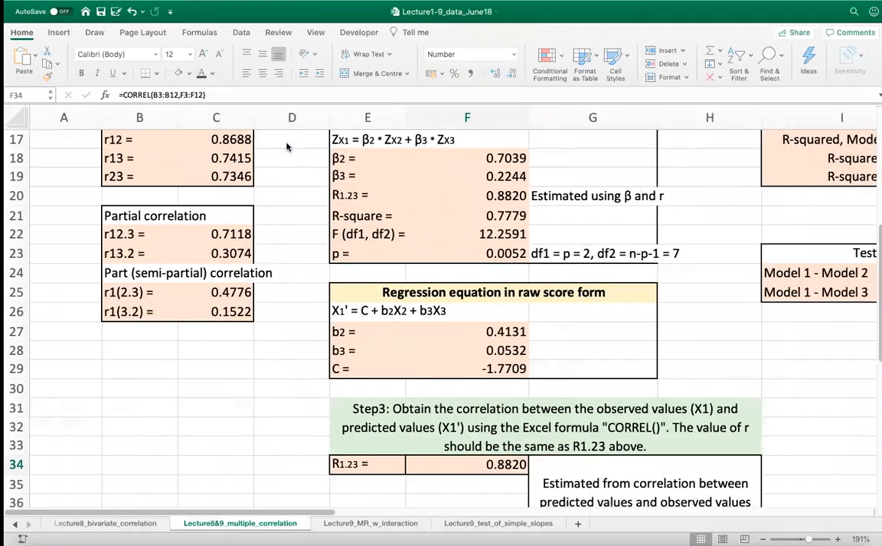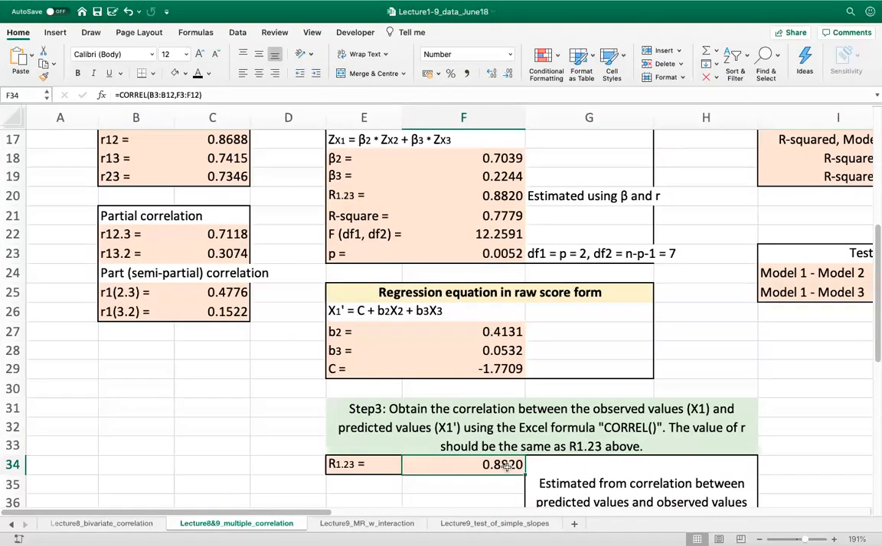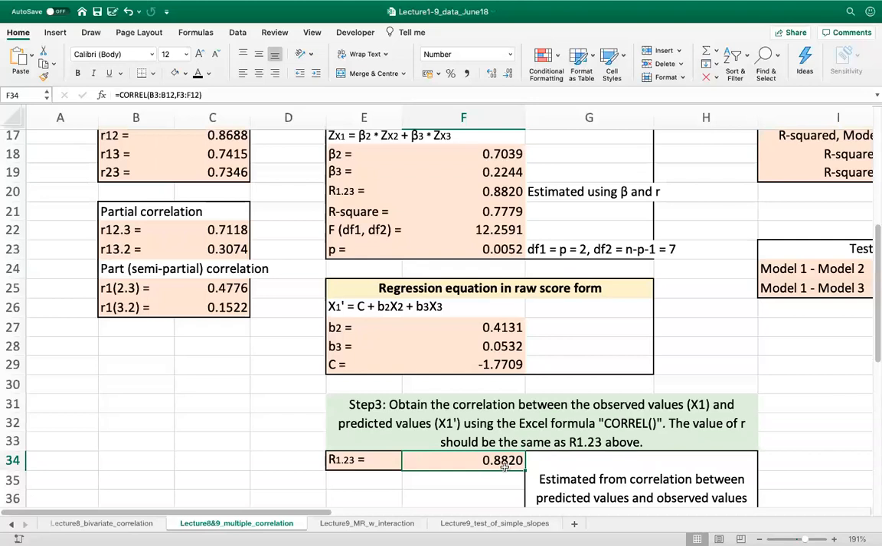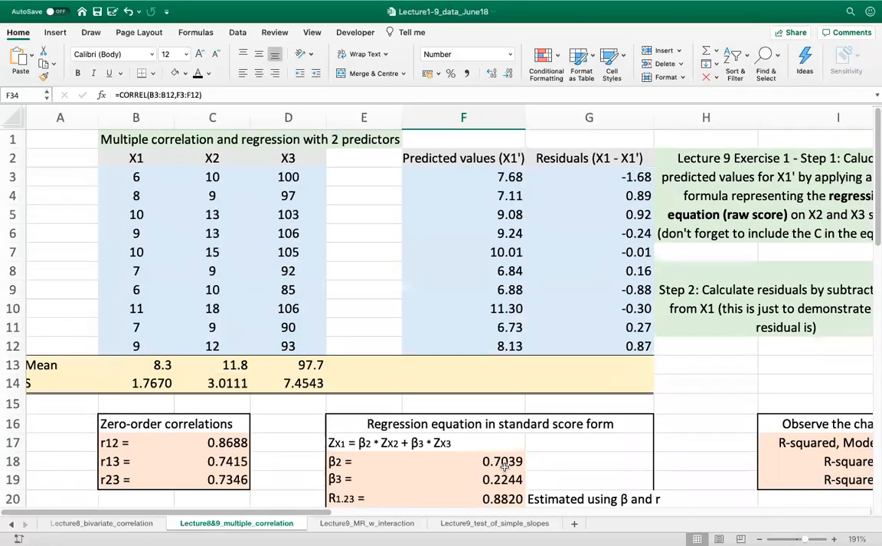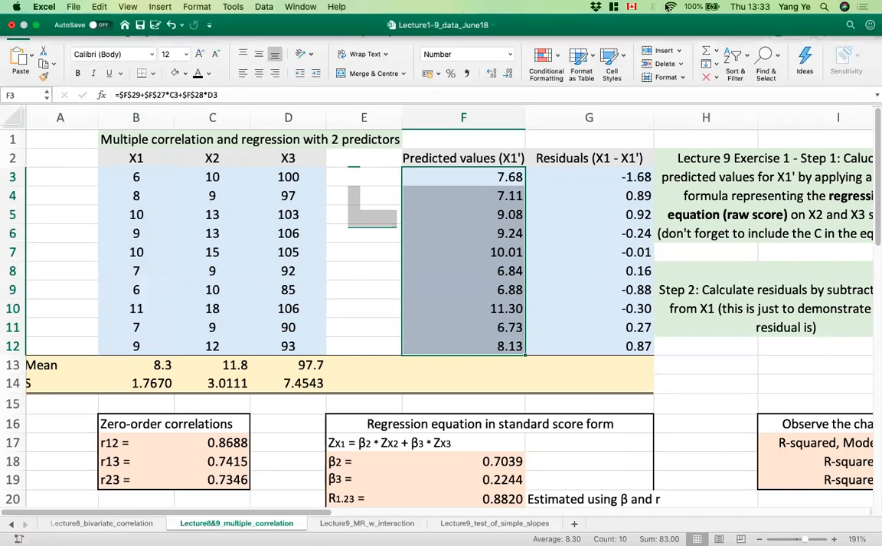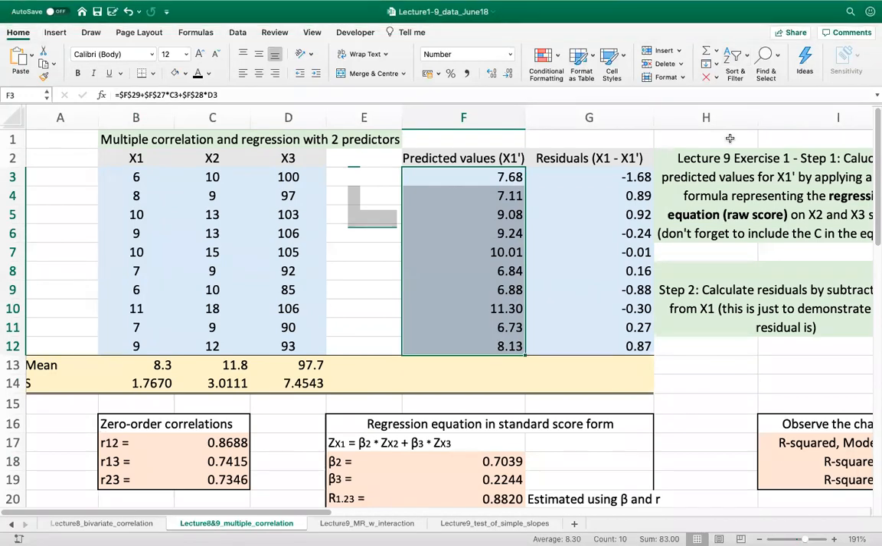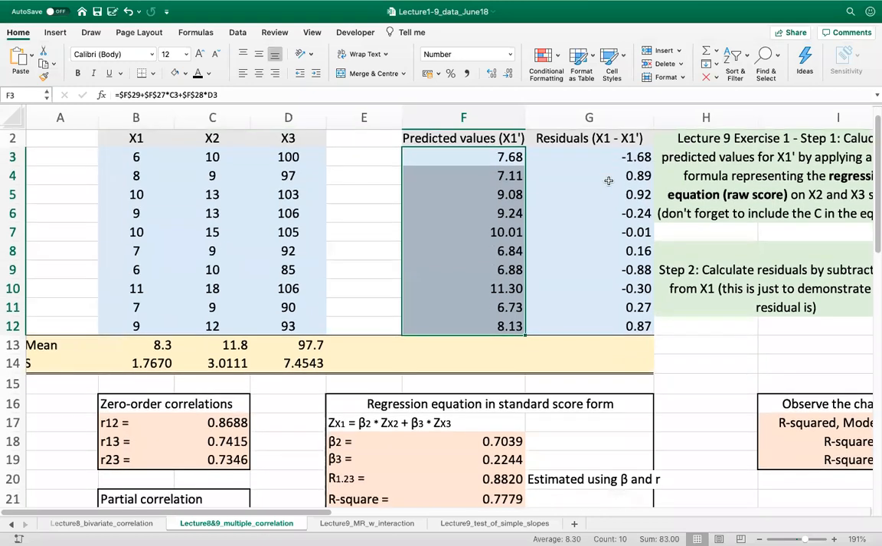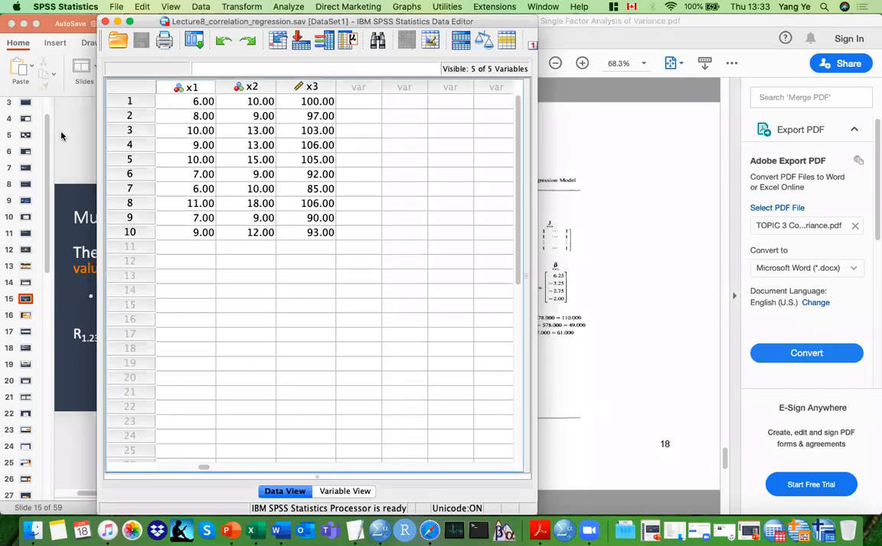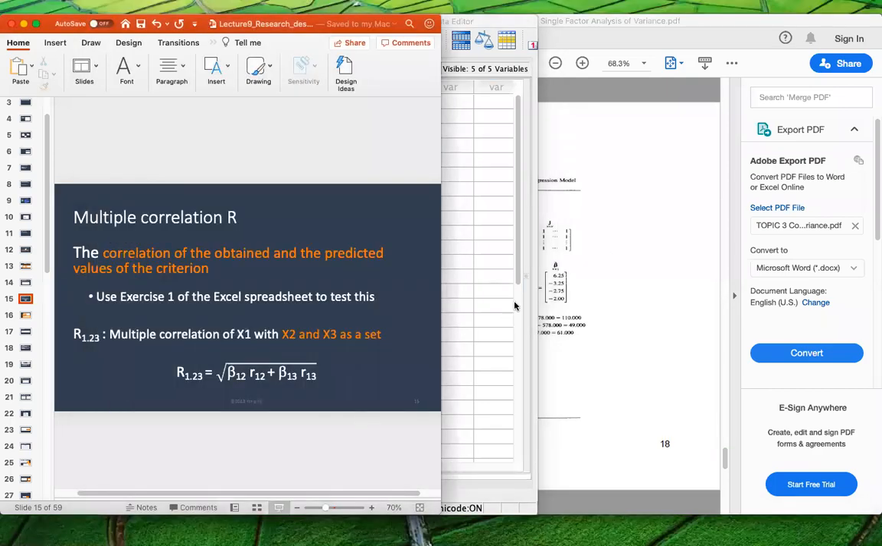Smaller. So that kind of confirms that what R really is, is just a correlation between the observed value for the dependent variable and the predicted value, which is the value that we got from the regression equation. Okay, so that's the concept of this multiple correlation.